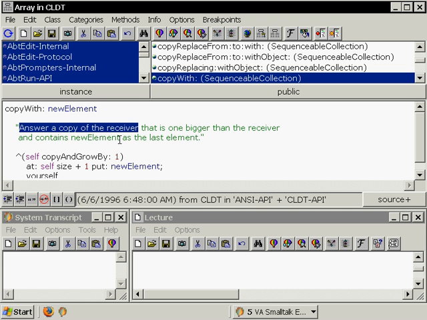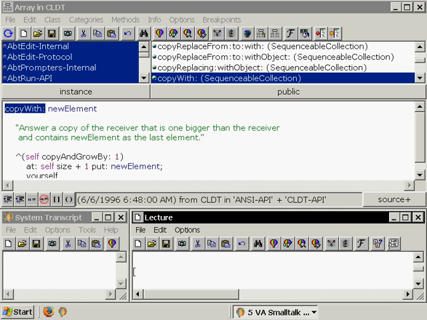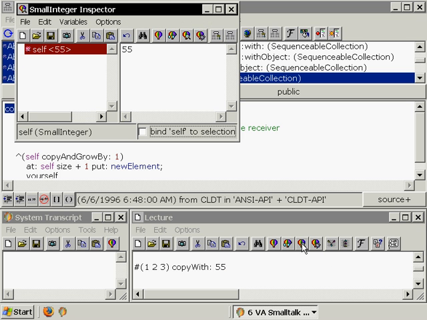Interesting. Why don't we try it? So I want to send this message to an array. Let's create an array. Now take a look. There's an array, and we send the message copyWith: and pass another small integer as a parameter. So if we understand this comment correctly, we should get a new array with 4 elements, and small integer 55 will be the last element there. Let's see. Run.